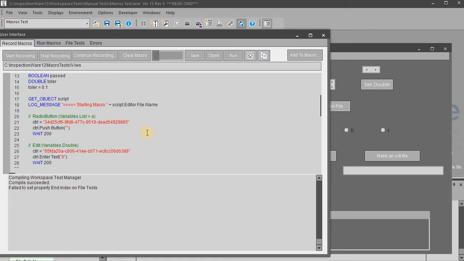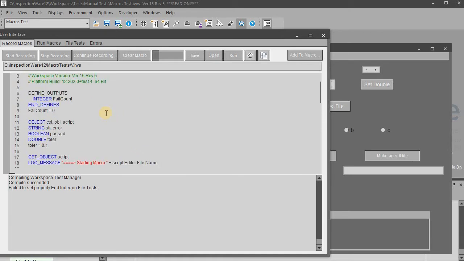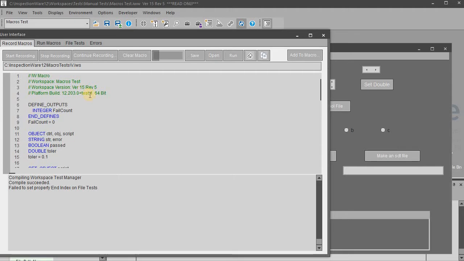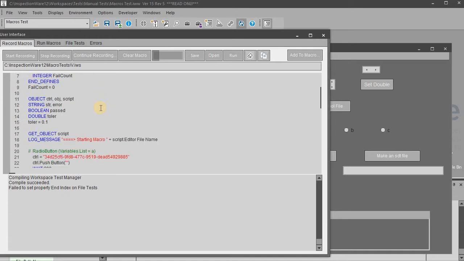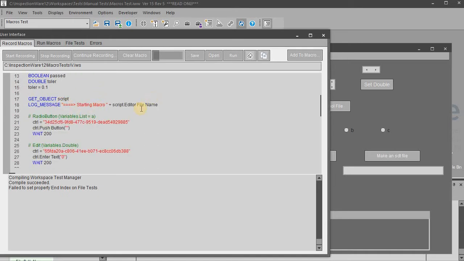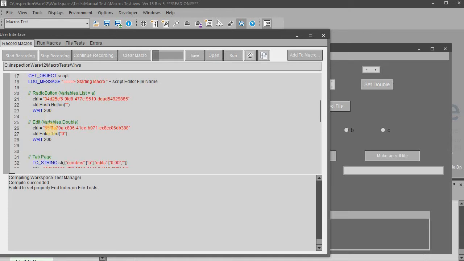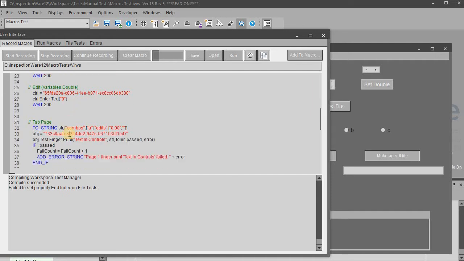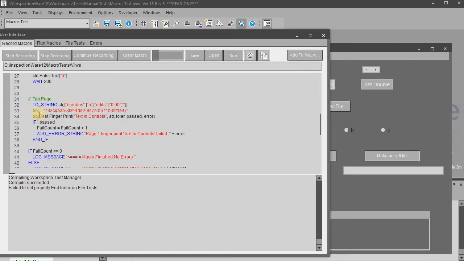So we'll go through this test. It sort of starts off with recording the workspace and InspectionWare version you're running, initializes a few variables, puts a log here, and then it says, okay, I pressed radio button, I pressed A. I entered text in 0 there, and this was my right click here.